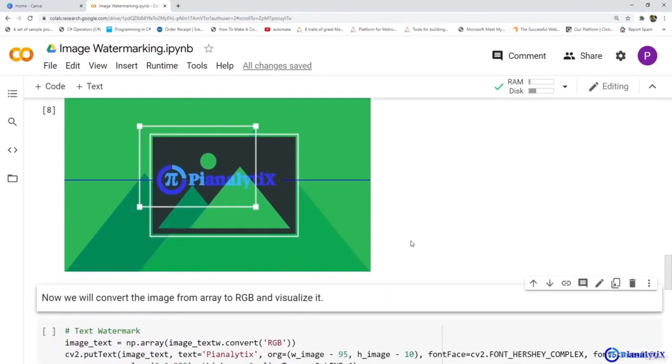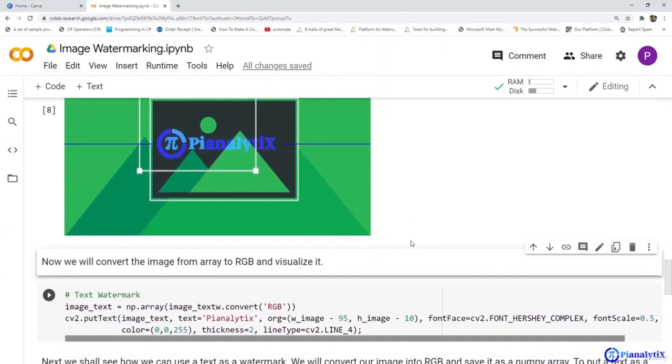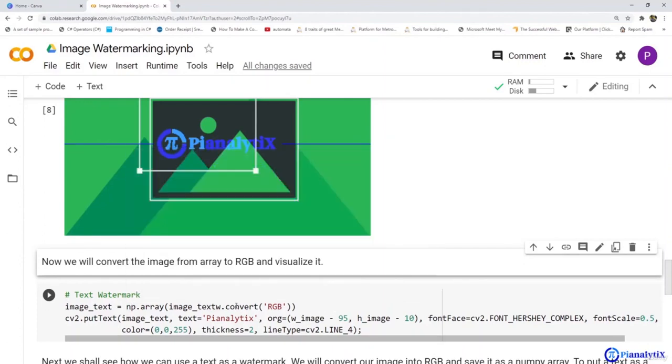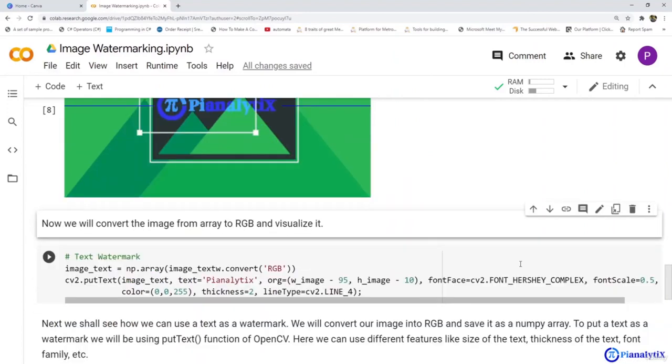Now let's move forward. So this was about the image, how to add an image as a watermark. What to do when we have to put a text as a watermark? We'll see how to put the text as a watermark. So we have already taken the variable image text w up above as a text. Now we'll use that and put that on the image, and we'll see how it works. We will convert our image into RGB and save it into a NumPy array.